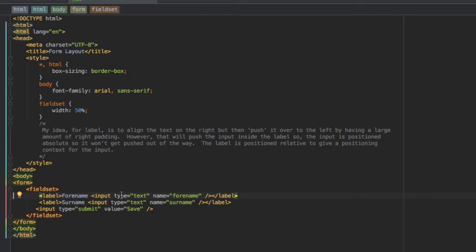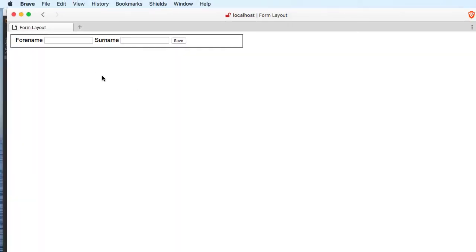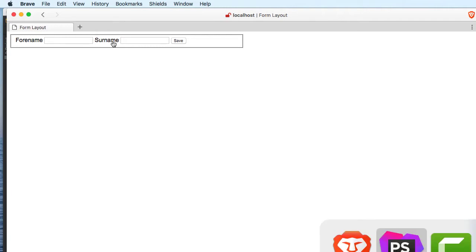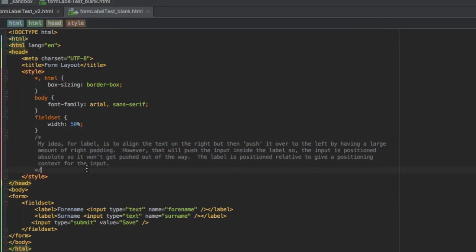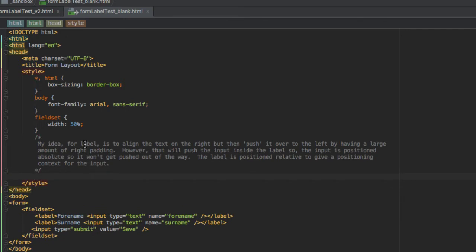So that's the problem. This is what the form looks like on the screen. I've put a field set around it, and I've made the field set have a width of 50% just so it looks nice. And somehow the first step, I guess, is to move these labels, which are inline elements of course, onto their own line. So let's do that as the first step. This is my idea, by the way, of what I'm going to do: I'm going to try and align the text in the label on the right and then push it over to the left by having a large amount of right padding. But you can read that as we go along.